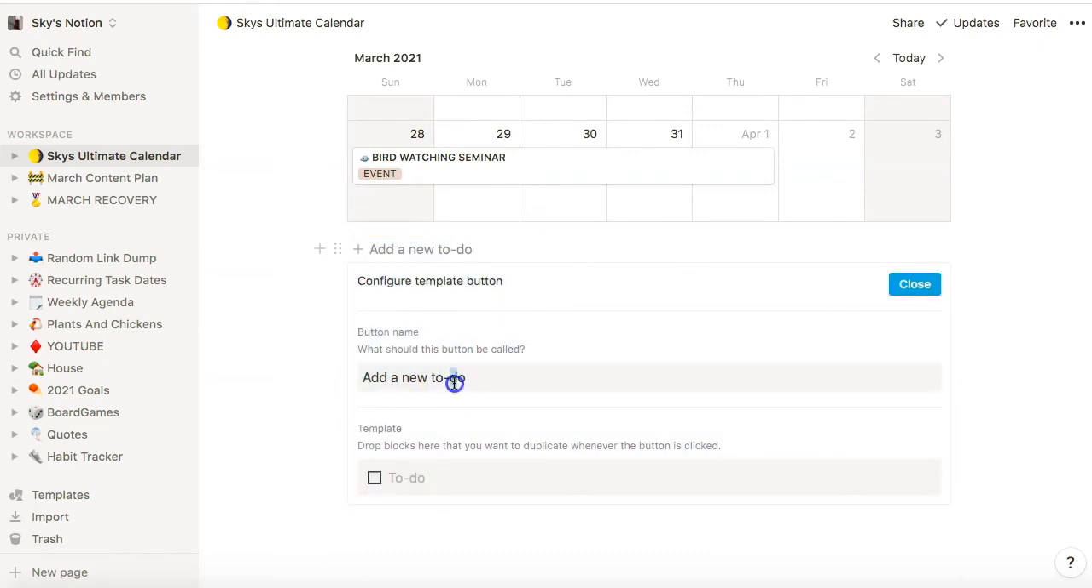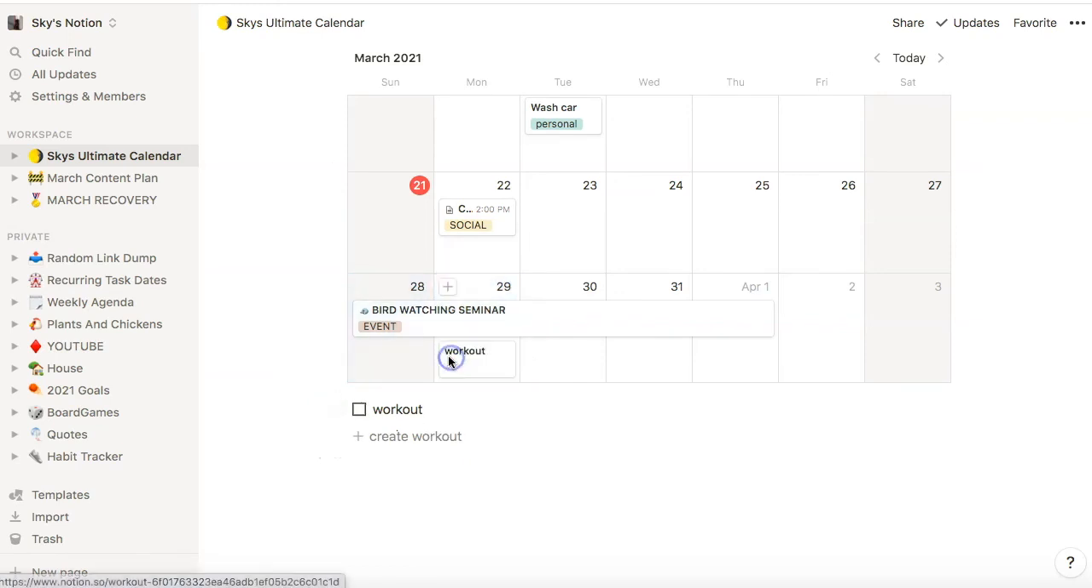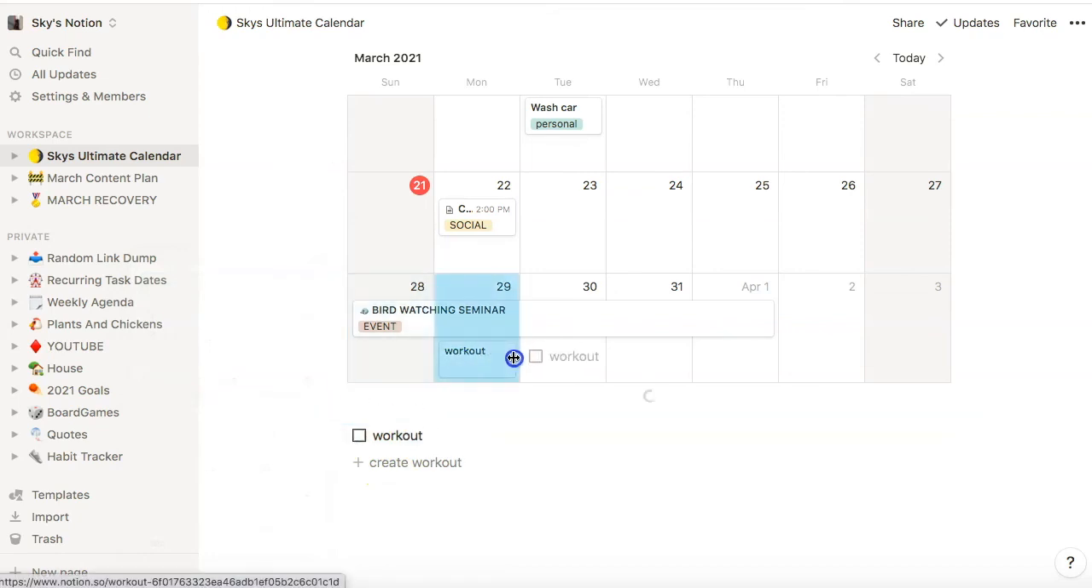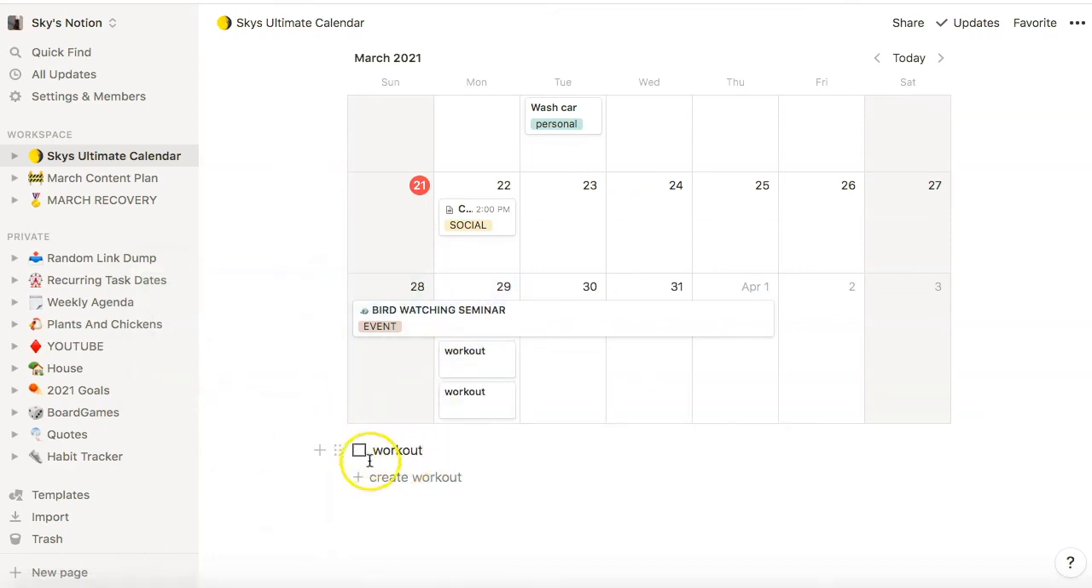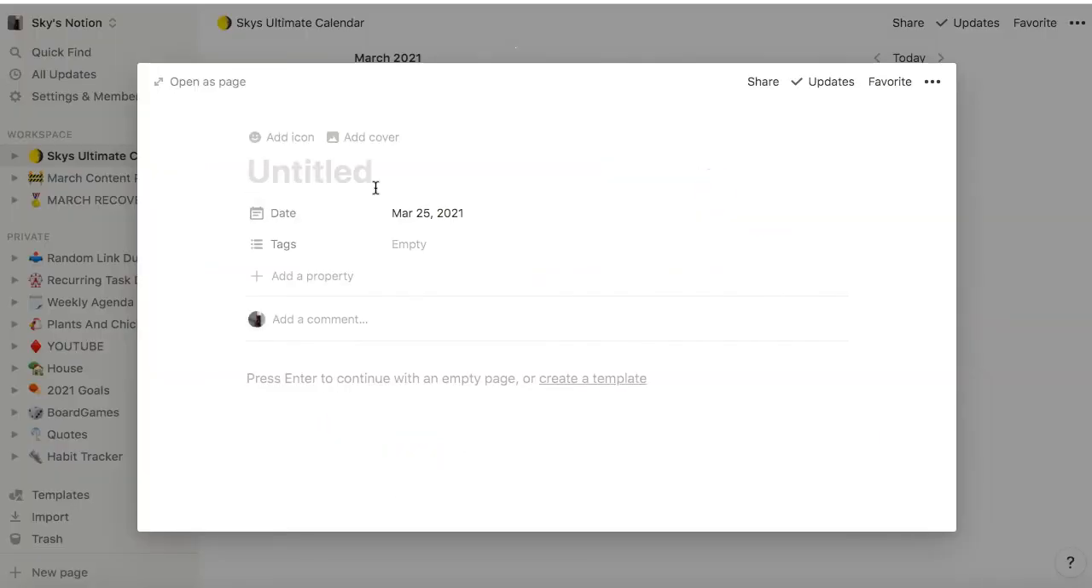So, we're going to type in here, Create Workout. In here it's going to be workout. All right, we're going to close. So now we have this button here, and every time we click it, it's going to create a workout. And we're going to drag it and put it on our calendar. I don't know if I'll have time to work out after the bird watching seminar, but two workouts in one day. And you can put it anywhere you like. Okay, let's do something else.